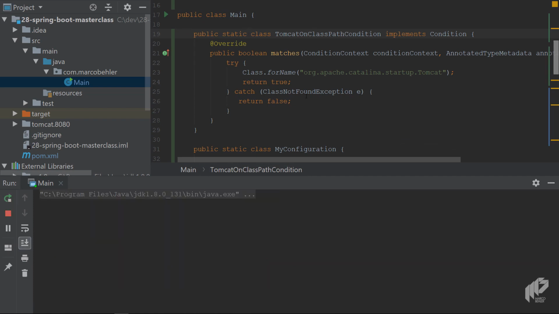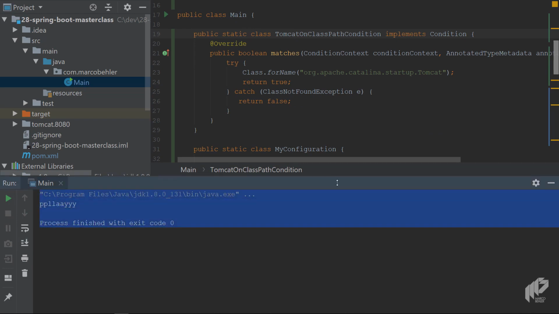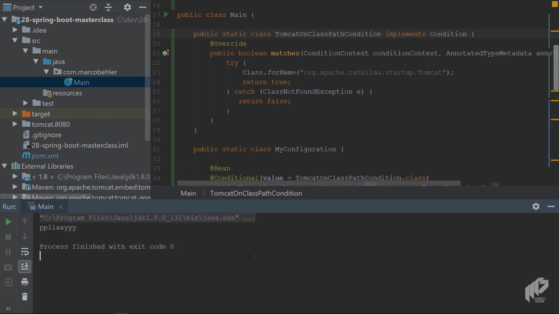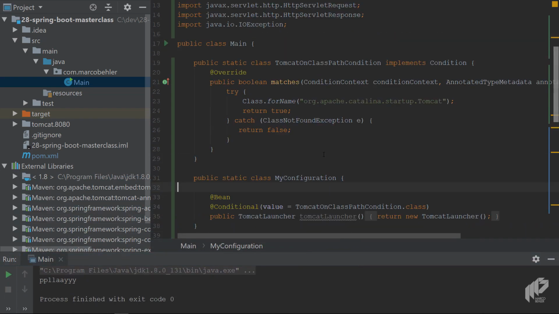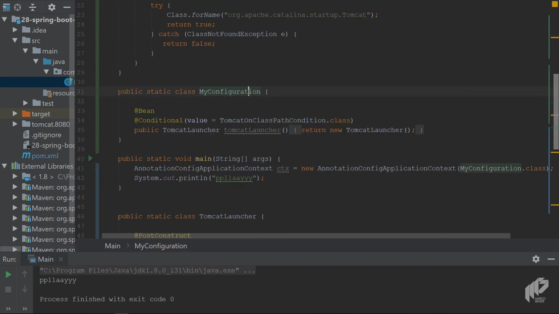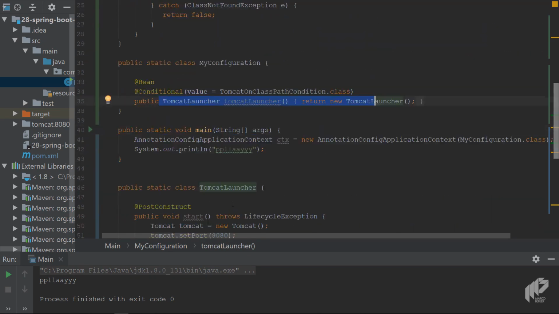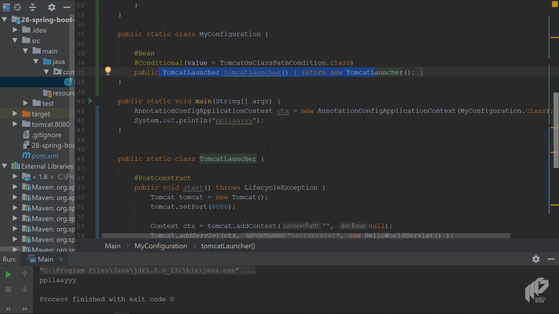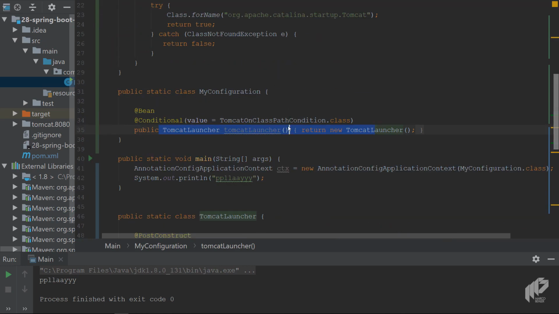We run the application. And the application boots up, immediately shuts down, and you don't see any Tomcat messages anymore because Tomcat doesn't get instantiated. Let's think about that for a second. You have a configuration, and it says, well, if you have Tomcat on class path, then just boot up Tomcat for me on port 8080. That's hard-coded, but obviously you could put in properties, values, whatever.